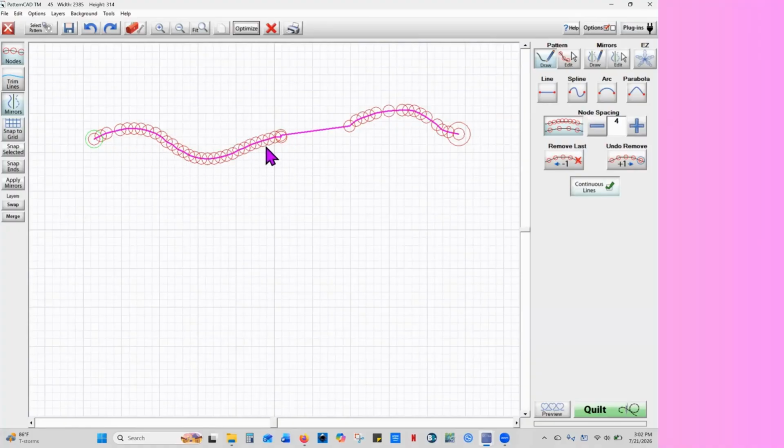Now, if you're not seeing any nodes right now, make sure that this function is on. Say in the last section, we may have turned it off, and if you didn't turn it back on, you might not see those nodes. So what I want to talk about is the distance between these nodes.